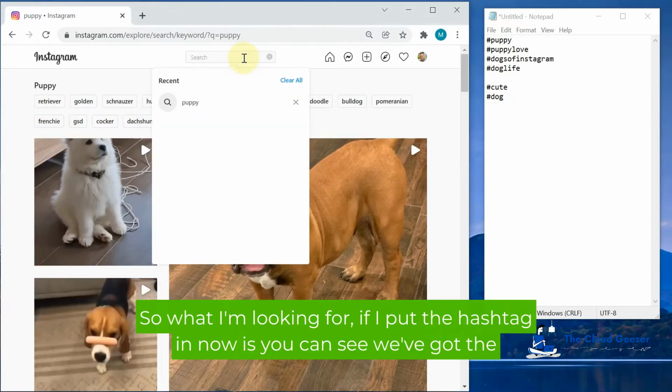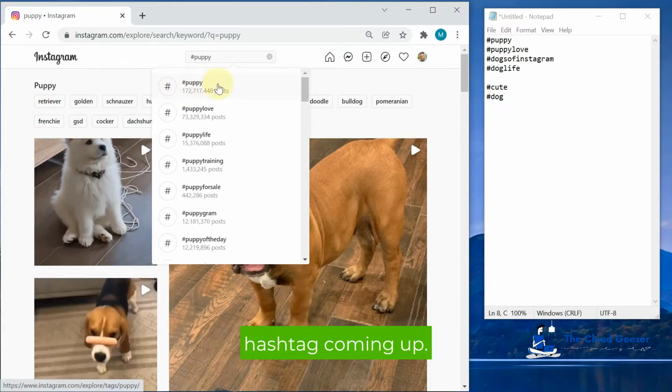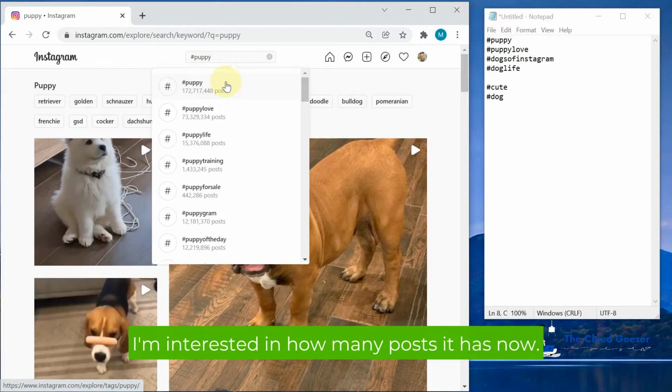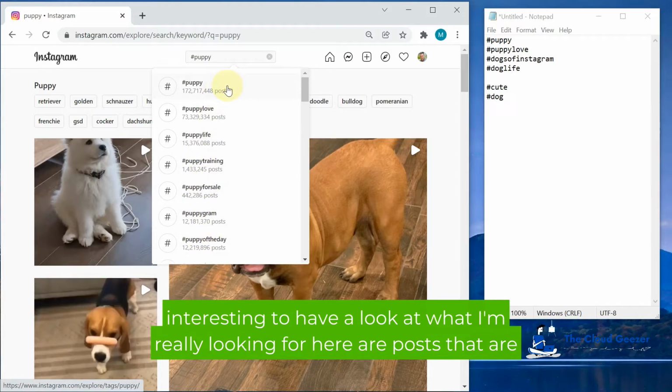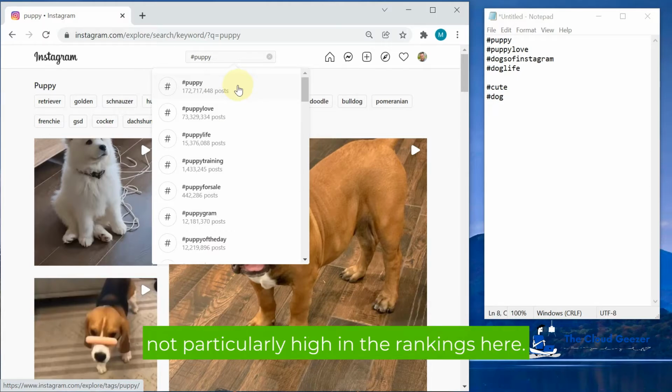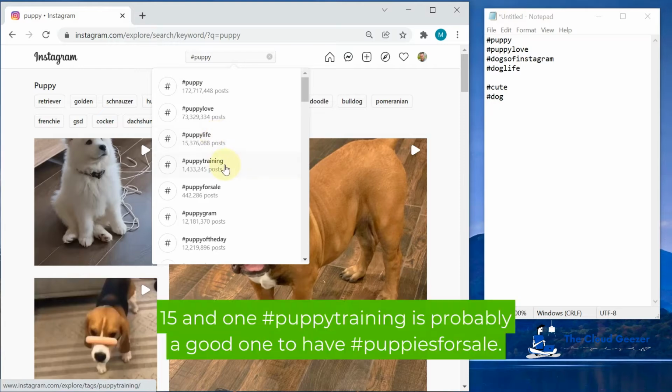So what I'm looking for, if I put the hashtag in now, is you can see we've got the hashtag coming up. I'm interested in how many posts it has. Now, if you just start typing the word and don't press enter on it, you'll get a lot of others too, which are quite interesting to have a look at. What I'm really looking for here are posts that are not particularly high in the rankings here. You can see puppy is 172 million posts on that. Puppy love 73, 15 and 1.